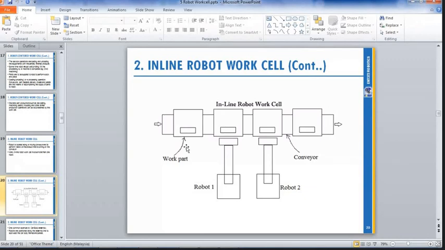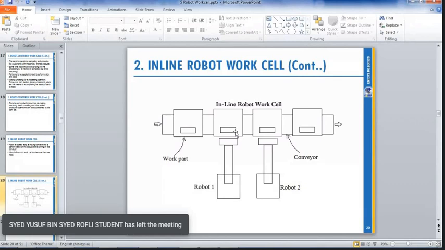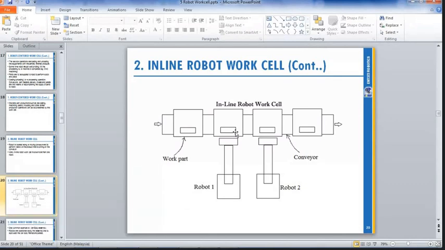Okay, so this is an example. Inline has been split into several types of inline. So this is one example. We have two robots, and the inline robot is along the conveyor belt. This is the work part, this is the conveyor carrying the part, and this is the robot. So we call this inline. In our lab, although the conveyor belt is circle shaped, it is still considered inline.